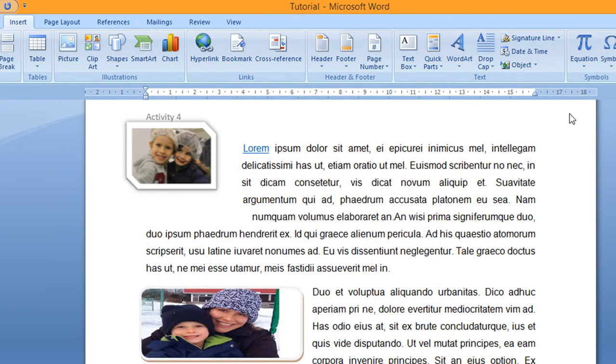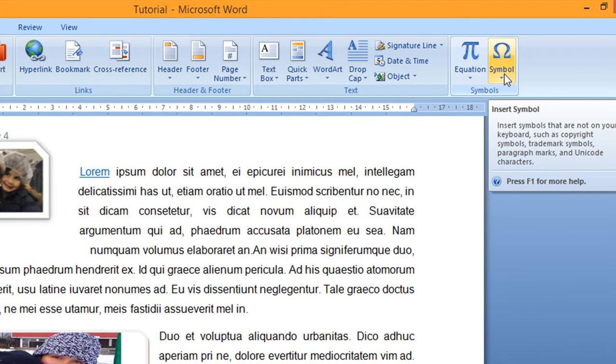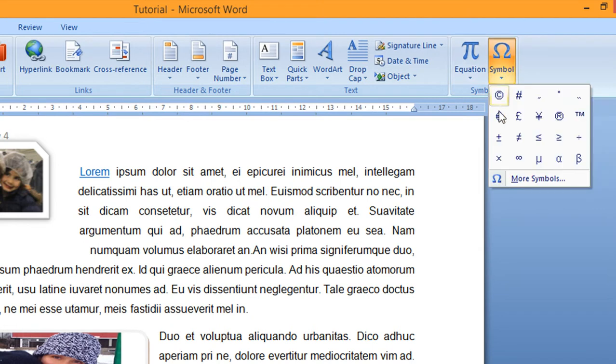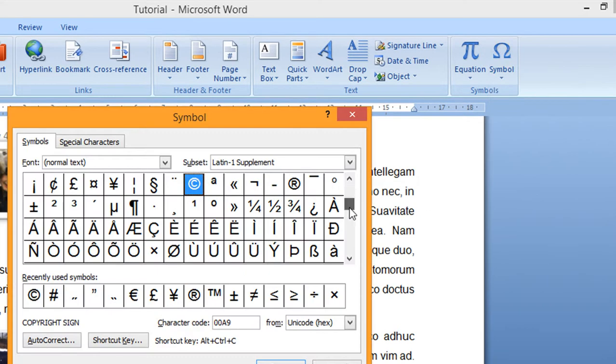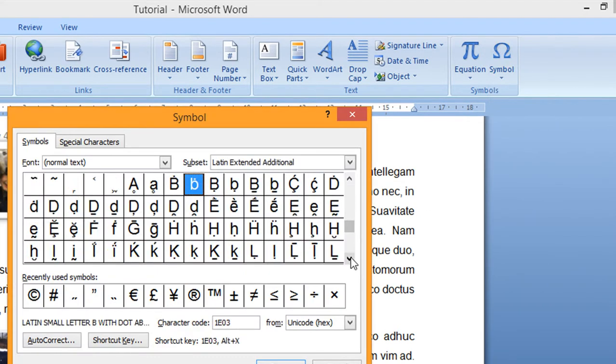Now, if you need to add a symbol, you cannot find it on the keyboard, you can always open this menu over here and see if the symbol is in the shortcut menu, or press more symbols where you can find many symbols.